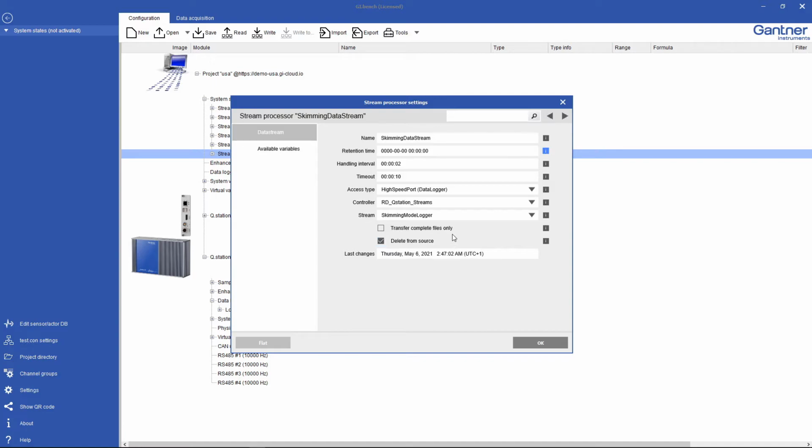If you deactivate transfer complete files only, then you must activate delete from source to protect the health of your Q.controller. However, if you activate transfer complete files only, then you do not need to activate delete from source, but you are free to do so if desired. For most skimming mode use cases, transfer complete files only should be deactivated.